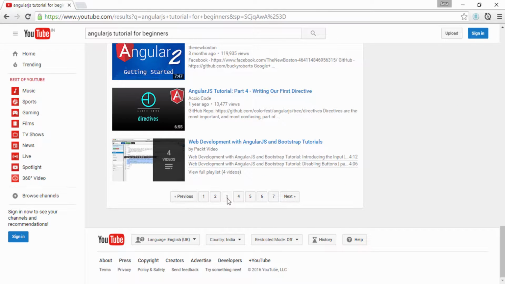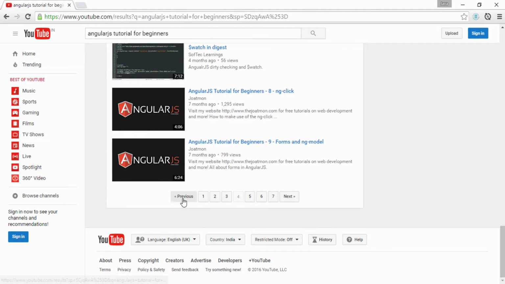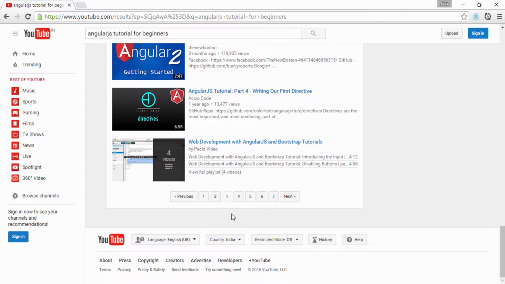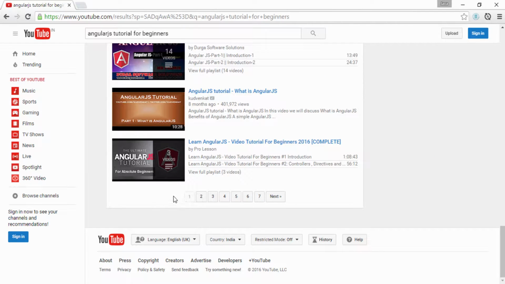Now I'm on the third page, and if I want to go to the next page, I will go to next. I can go to previous, and I can go to the first page. As soon as I go to the first page, the previous button gets removed, because before one there is nothing, so previous has been removed. Bootstrap also provides some classes to support pagination. So let's go to our Sublime Text Editor and see how we can create pagination based on Bootstrap classes.